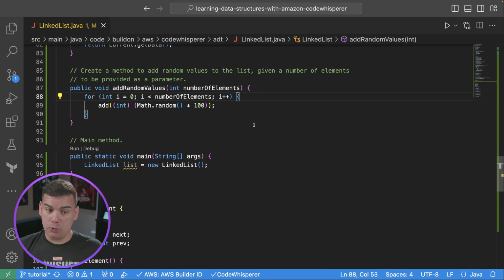So after creating our list, we're going to list.add random values. Let's add 3 for now. And then let's print the list to see if those numbers are indeed random. So I'm going to click run. And let's review the code. 89, 41, 96. Yeah, they seem random to me, right?